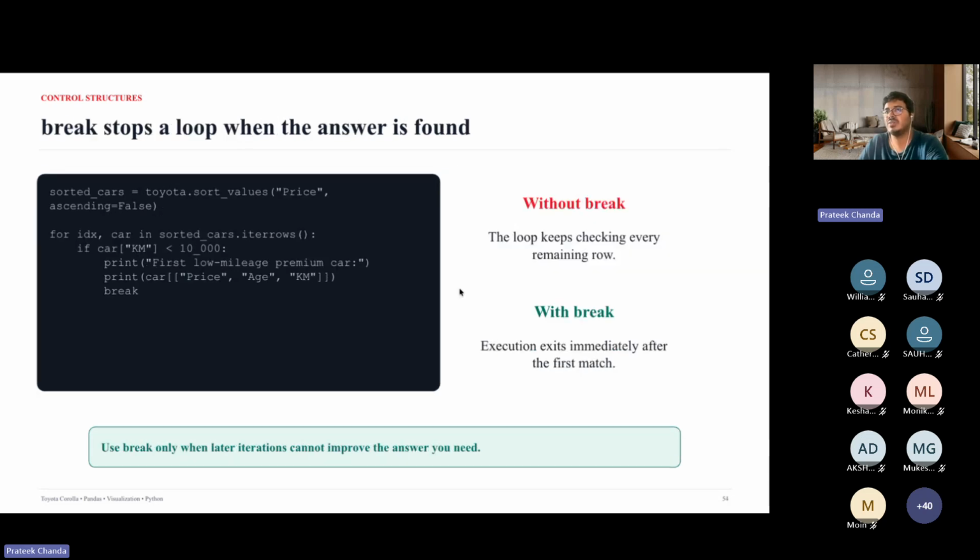You can also use the break condition. If you want to break out of a loop, let's say the for loop here goes through the sorted cars with iterrows. Basically, that means after sorting, you're iterating through all the rows. Whenever your car kilometer is less than or equal to 10,000, you are printing those. But if it goes beyond that, you are breaking out of the for loop. So you don't have to actually look through the entire data frame. You only check until your car kilometer hits 10,000 or goes beyond it.